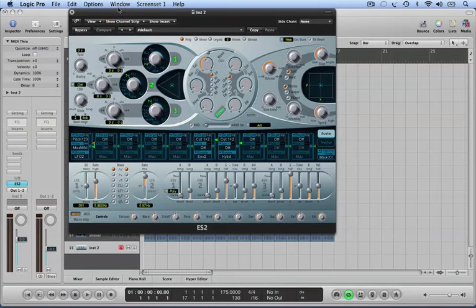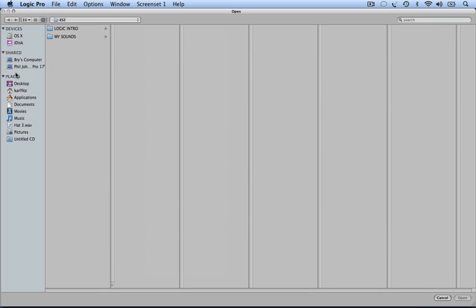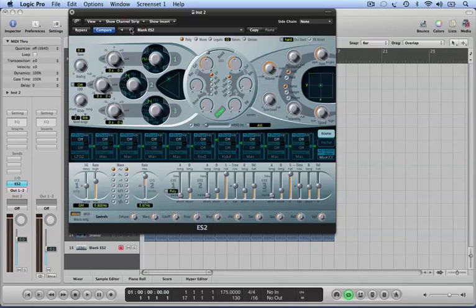Again, with the ES2, we're going to load a blank patch which we've provided in the How to Sound Like Drum and Bass folder. So if we just go to load setting and then click desktop, How to Sound Like Drum and Bass, and double click our blank ES2, we can see that all the ES2 settings have now been reset. So we're ready to program this from scratch.